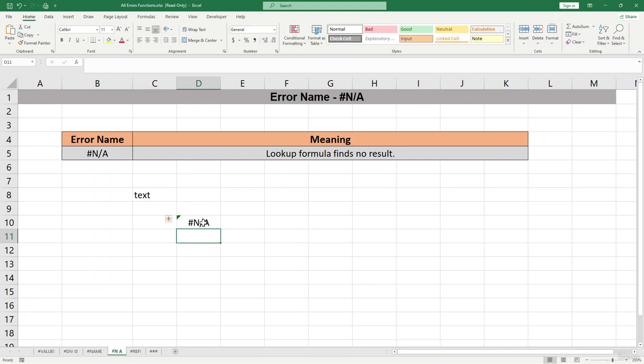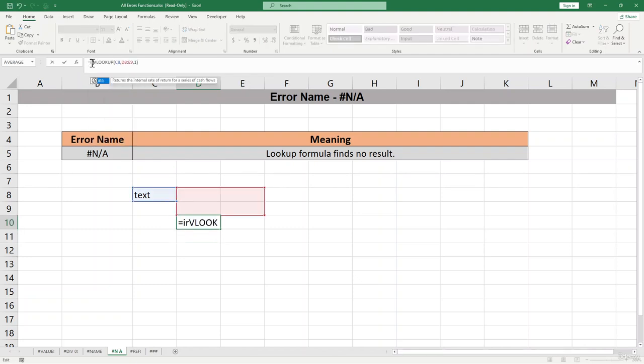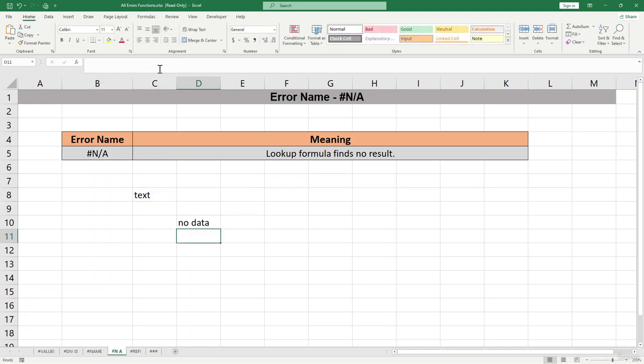Okay, so you can handle this error by using something like IFERROR. I can just say the IFERROR function, then next you can use the value if error, so what kind of data you want to use, like "no data", and close it, hit OK. So here you got it, and this way you can handle this kind of error.